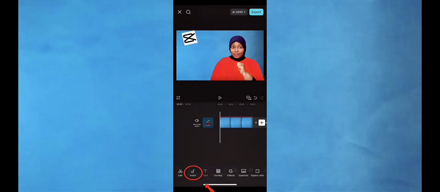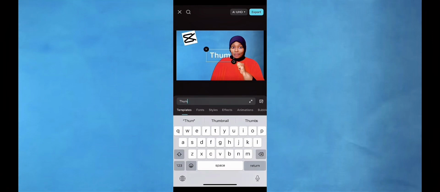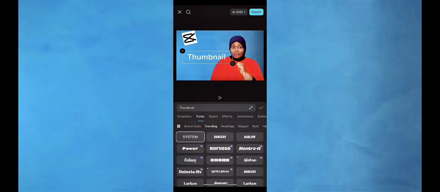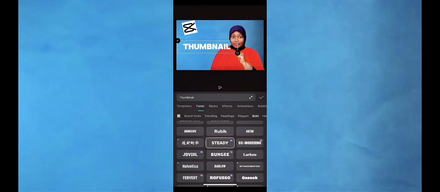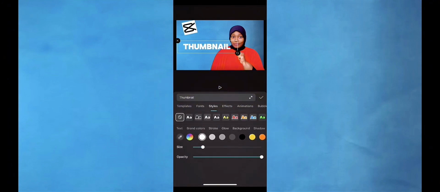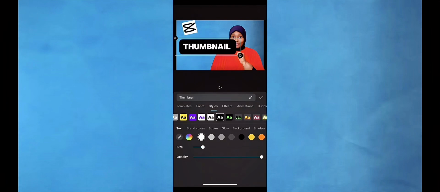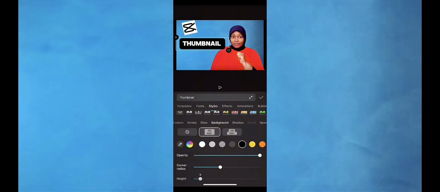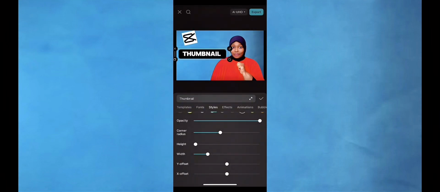So after that we go to text, add the text, then we write our thumbnail. We go ahead to fonts, but make sure the thumbnail text is bold enough and easy to read. Let me select Steady. I'm gonna go to style and choose the pre-designed black background with white text. I just go to canvas, I increase the size, also the height, I increase it. Once done, you click on the check mark.